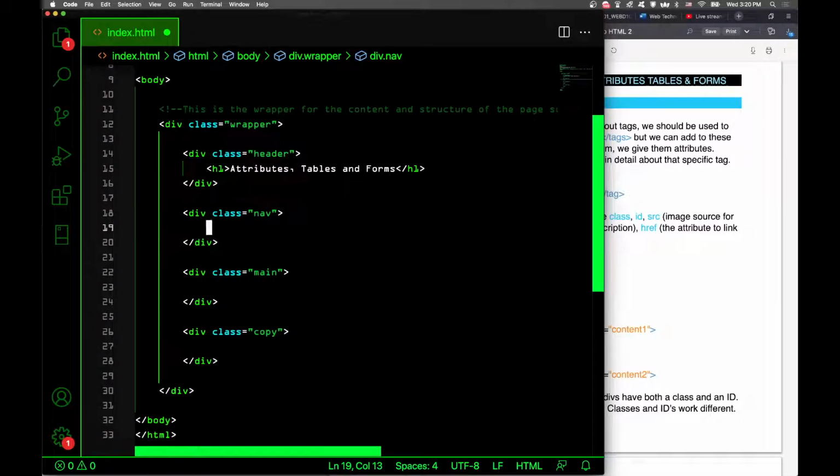So in that case, yeah, there's a couple of different ways we could do this, but we're just going to do it this way. So in the nav, we're going to make 3 links. Well, we can make 4 links.